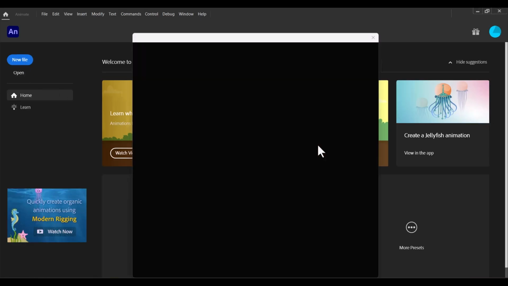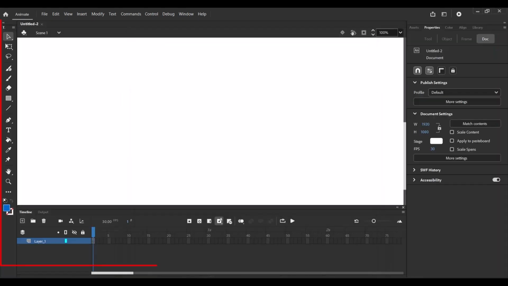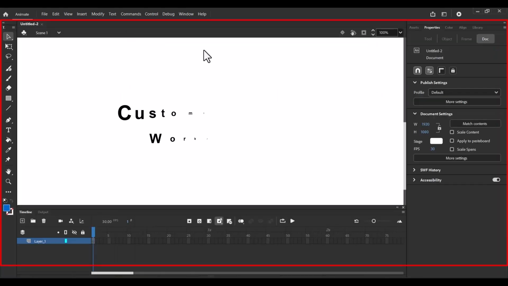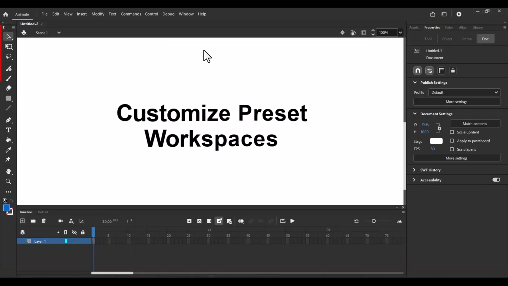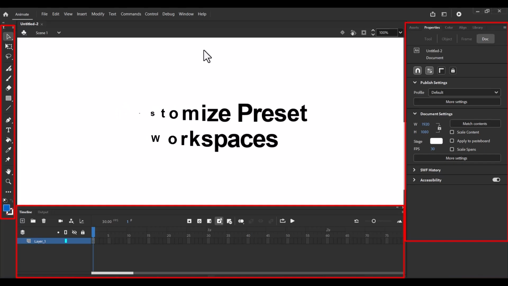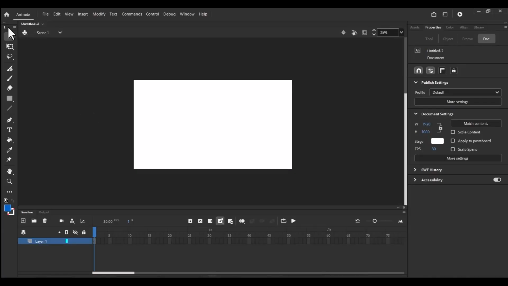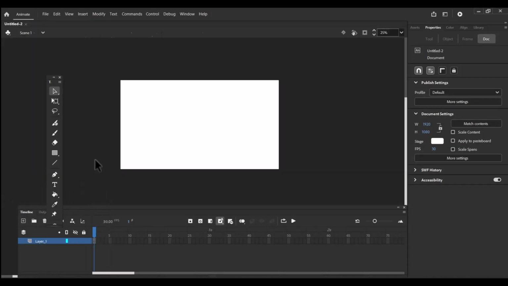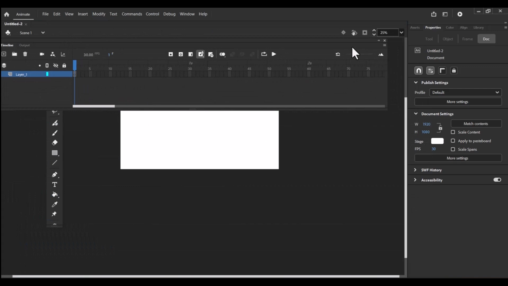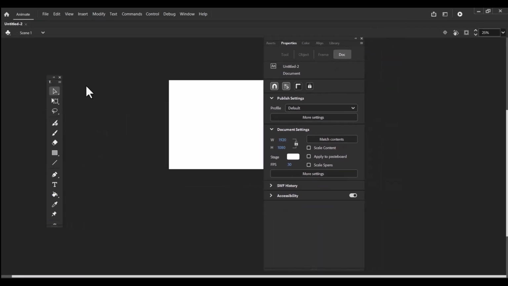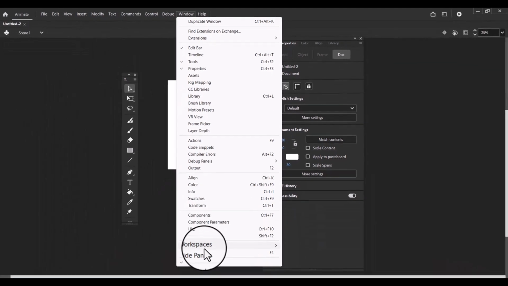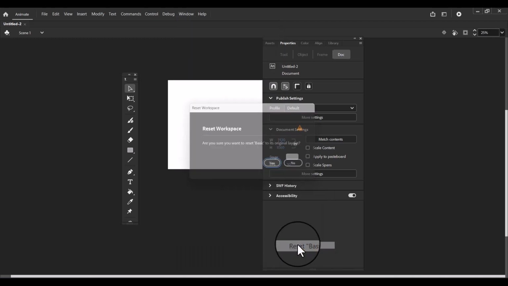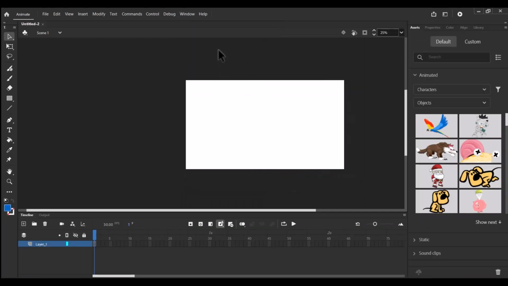All right, let's jump right in. Adobe Animate comes with its own preset workspaces, but the beauty of it is that you can customize the workspace to fit your own preference and workflow. Today, we will explore various elements of the user interface and how you can tweak them to your liking. And once you have your desired workspace laid out, we will then save the workspace.